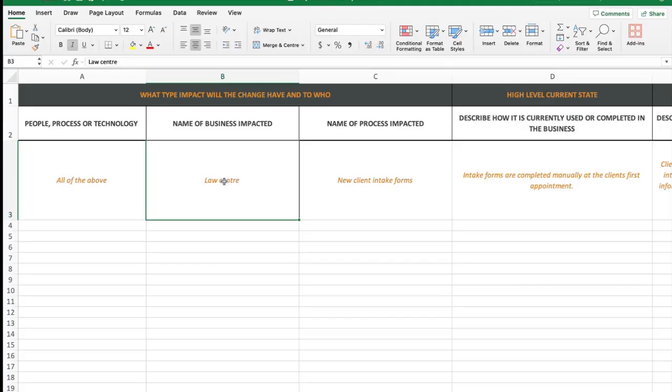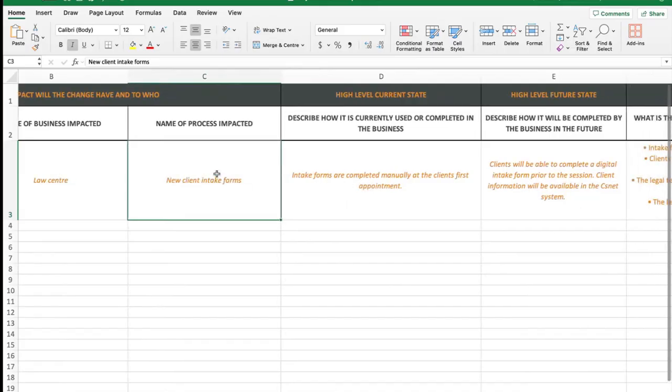So for the example here, a law centre is wanting to change their client intake form because it's all manual and done when the client comes in to see them, and they want to make it a lot smoother and easier for the client, and also for the lawyer that will be meeting with them. So you put in here that the business that's going to be focused on or will be impacted by the change is the law centre. You would highlight any processes that would be impacted. So, for example, here I've got a client intake form. That's the process that will be changing.